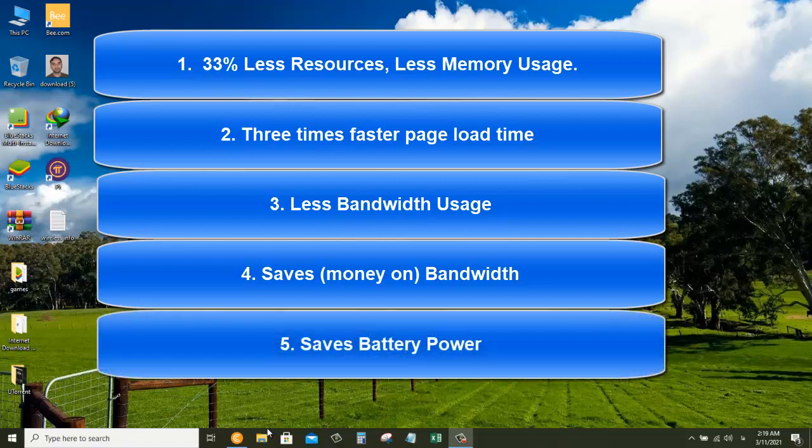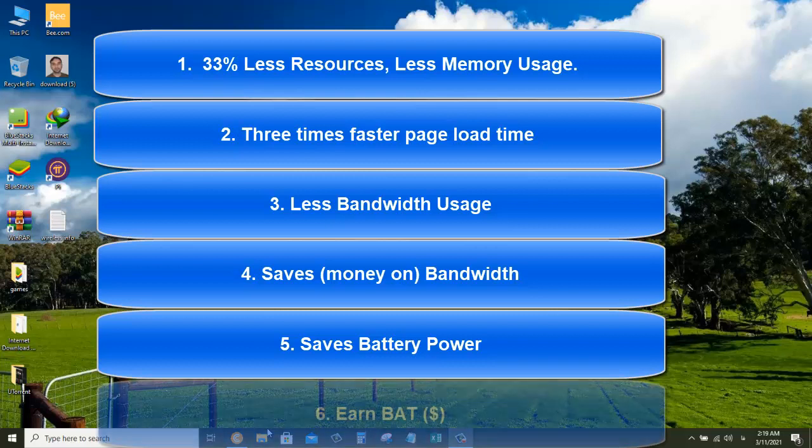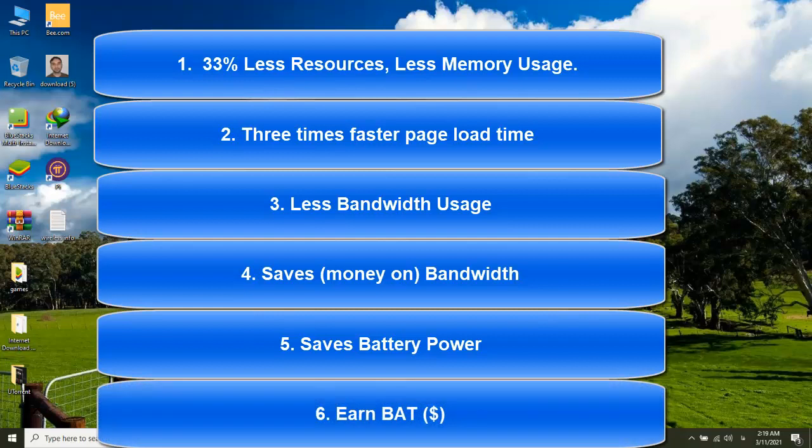On the other hand, if you are using a mobile phone or a laptop with a home internet, it could also save you a lot of battery power. And your device can last for a long time because Brave Browser uses less resources. You can earn some basic attention tokens or BAT.